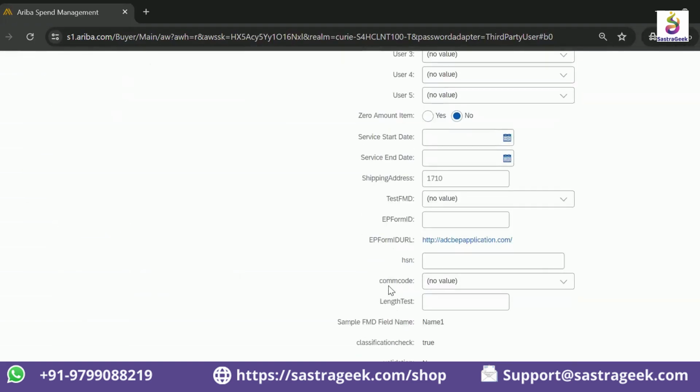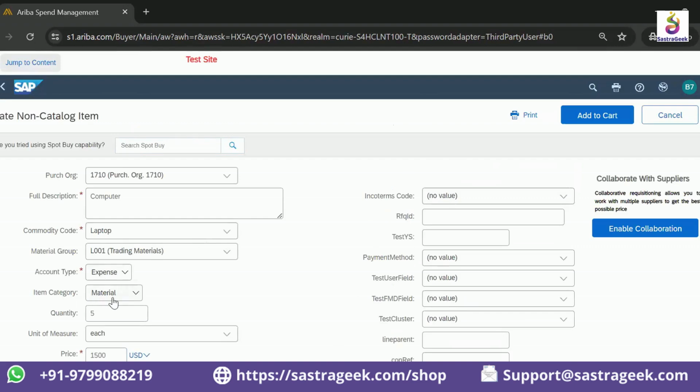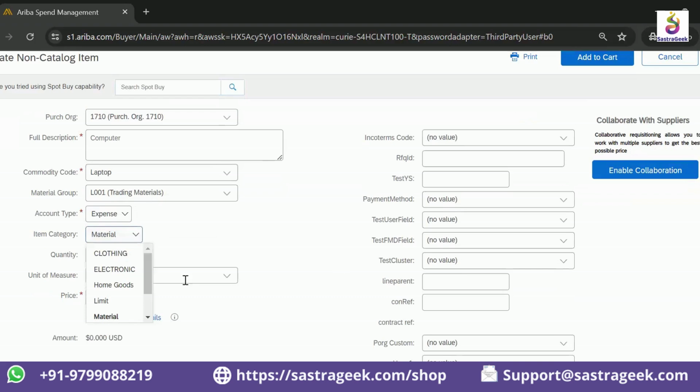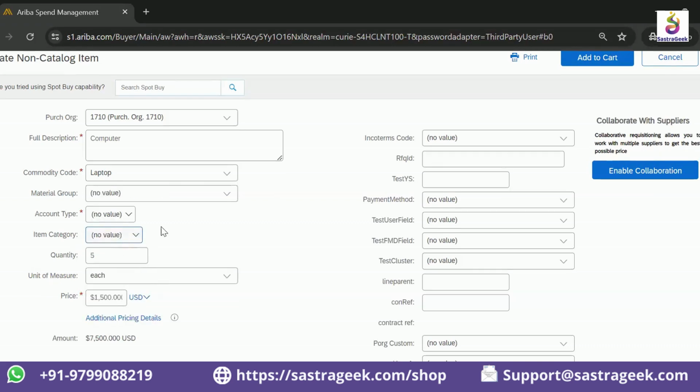Then is there any other mandatory field? Since I have selected item category as material, this is also dummy, somebody created it. Mostly you will only be seeing either material or a service. To some extent, you might see the limit accounting type only, not these ones, clothing, accounting, home goods and all, you are not going to see. Okay, that's fine.